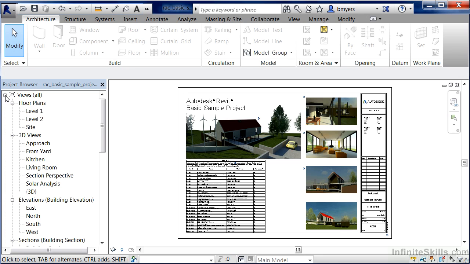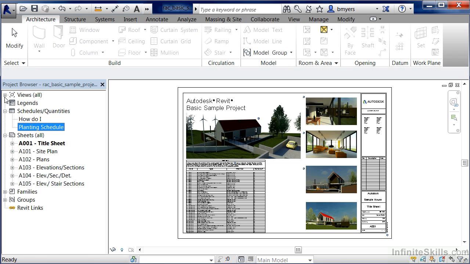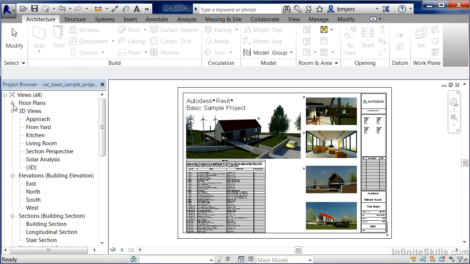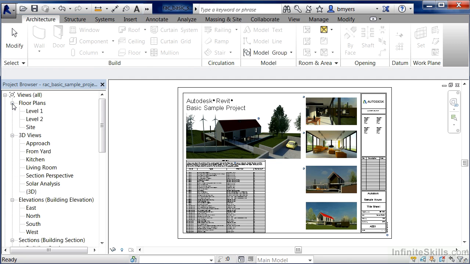I do want to point out that if you select the little plus sign that would show up there, it'll expand these different categories out. If you still have any of these categories closed down, such as floor plan views, for instance, if you select the little plus next to the floor plan views, it'll expand that category out.